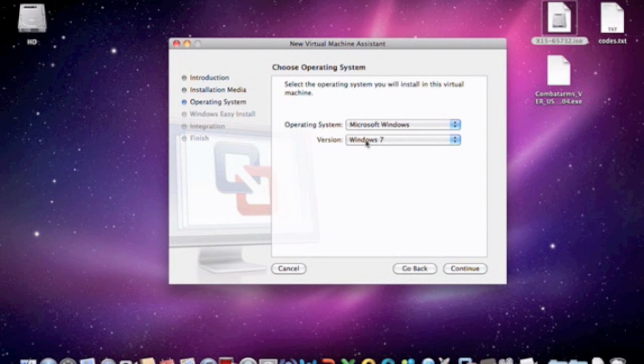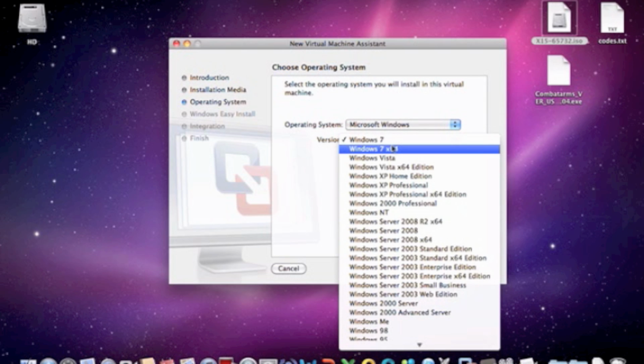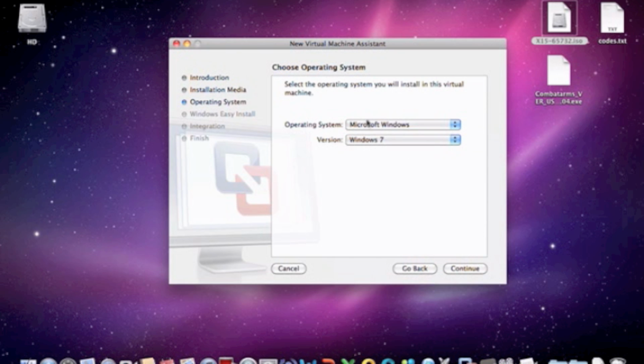Now you do continue. This should automatically be filled up. It should recognize it, but if not, just do Windows 7 and click Mac, Microsoft Windows, and yeah. So then you've got Windows 7.